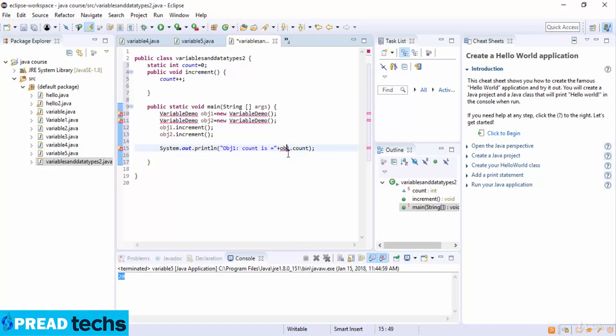Now I write an object here. Now I write System.out.println, and here I write object 2, and object 2's count here, and count which is equal to plus object 2 dot count.